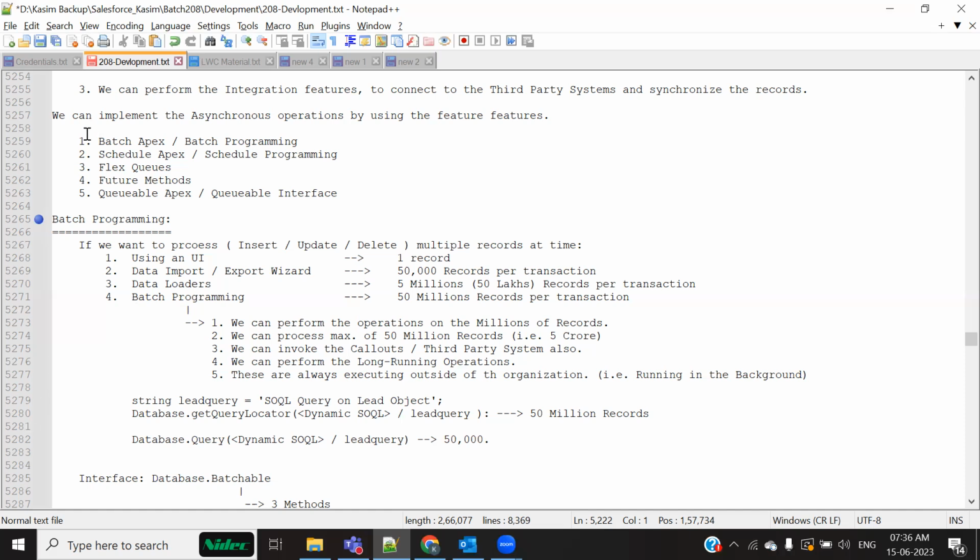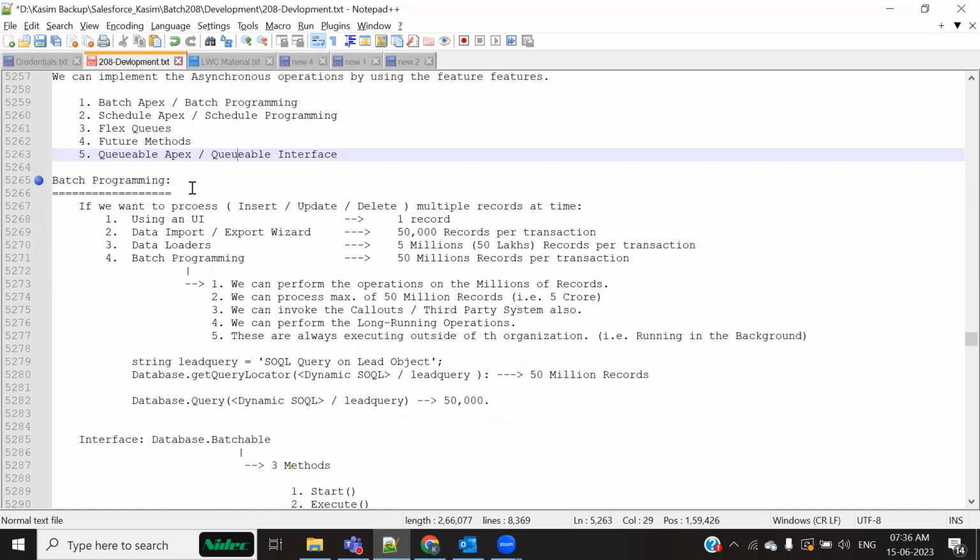So we are going to learn all these 5 things, by the way: batch program, schedulable program, flex queues, future method, and queueable apex or queueable interfaces. These are going to be the upcoming 5 topics, and all of them are part of asynchronous programming. Now, let's first start with the batch program.